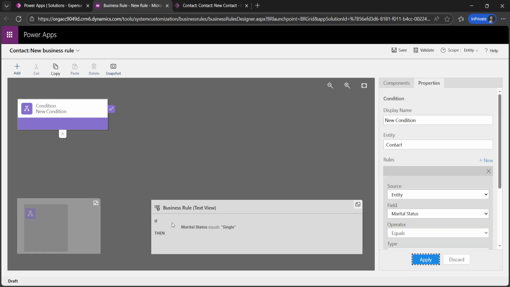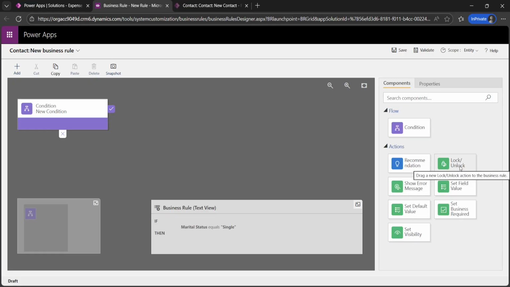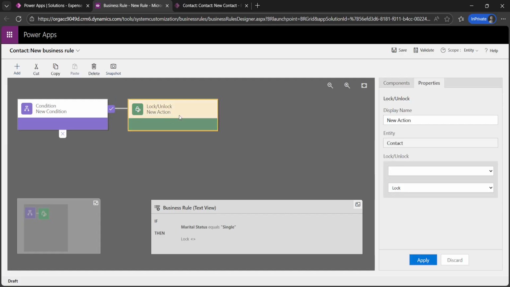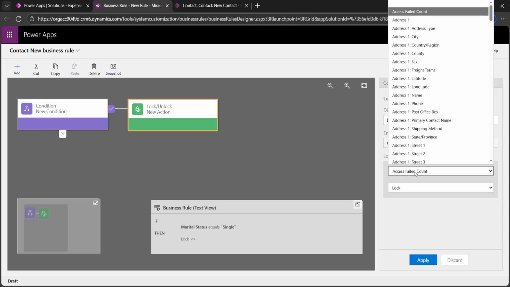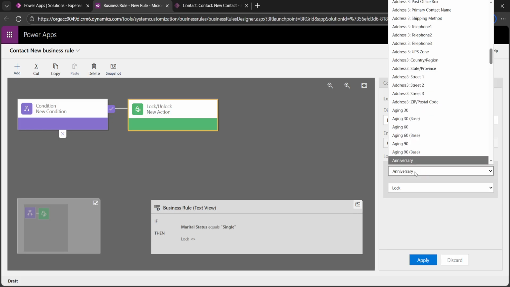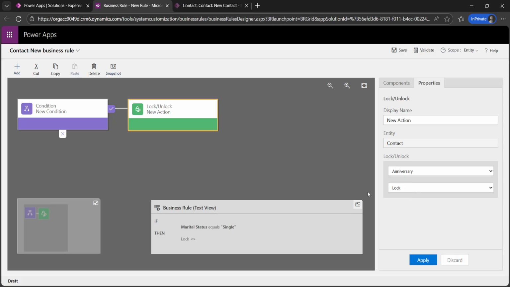So as you can see here on the screen, if marital status equals single, then you will do an action, right? What I want to do is get this action here to lock and unlock. You basically just pick it and then drag it. This is the action you are going to perform. And in here, you want to go to the anniversary field. So this is the anniversary field, and I am going to lock it, and then I want to apply.